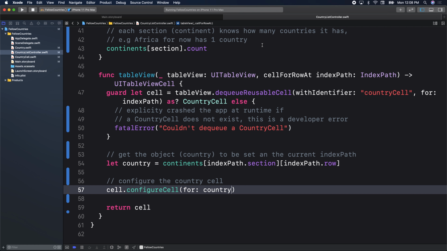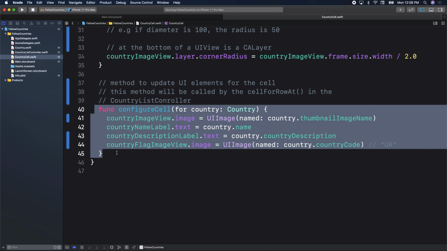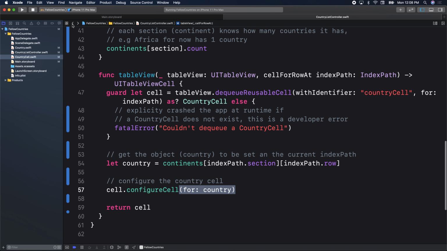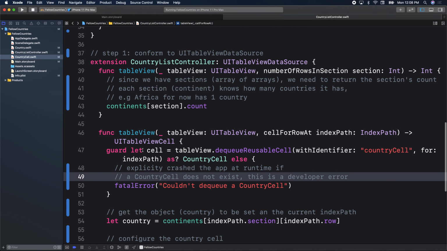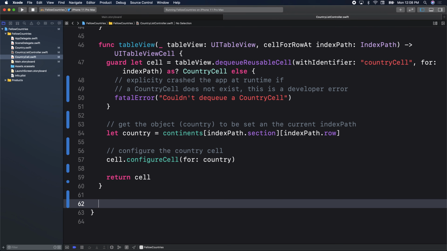Part of writing the configure cell is that right now we have less code in our cell for row. Simply, all we say is cell.configure cell. If I go to my country cell, this is my configure cell. It could be more complex than that. For now, it's only 4 lines of code, but that's 4 lines of code I took out of my cell for row. Everybody with me? So we write a simple method there. Awesome. Okay, so we have our number of rows. We have our cell for row. We're missing 2 more section-specific methods.